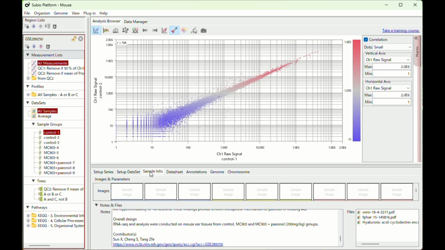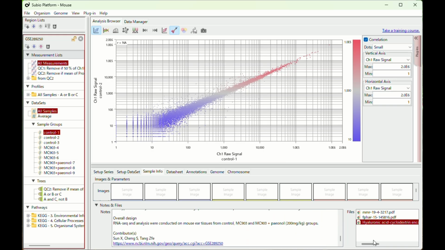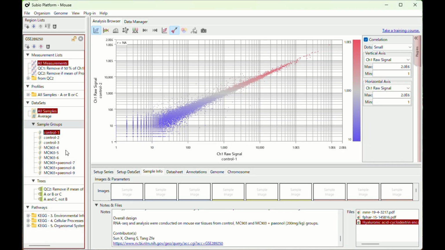The Sample Info tab provides information about the study. You can formally filter the series based on this information. You can click on the link to open the website and double-click the attached files to open them.